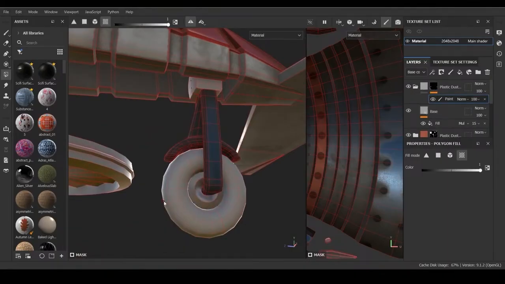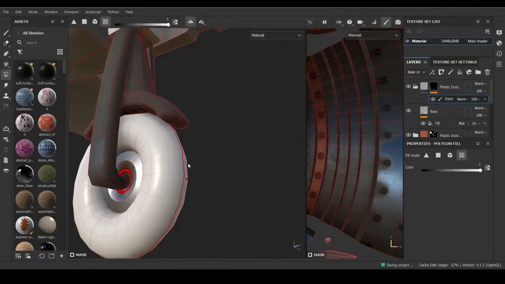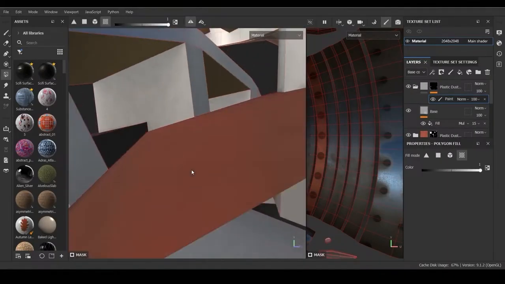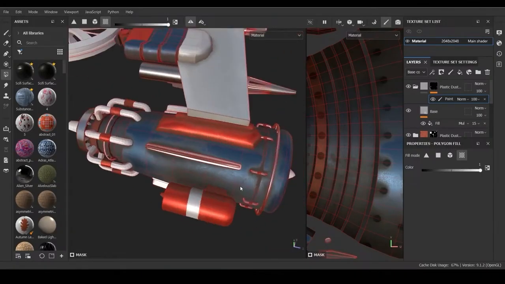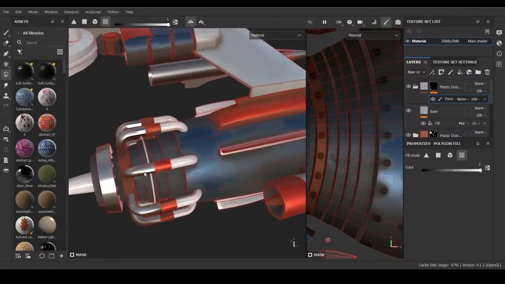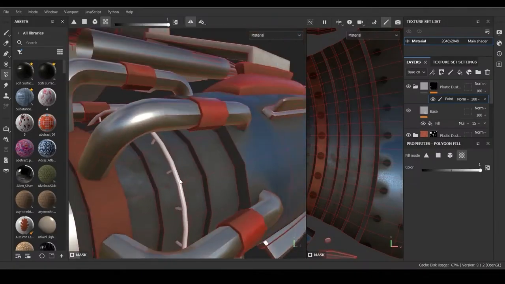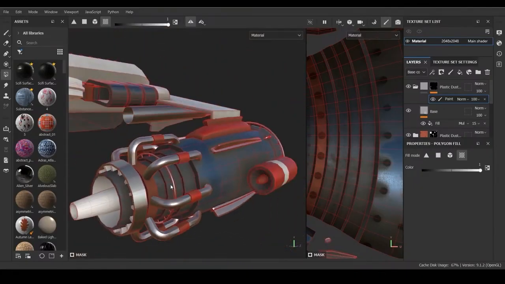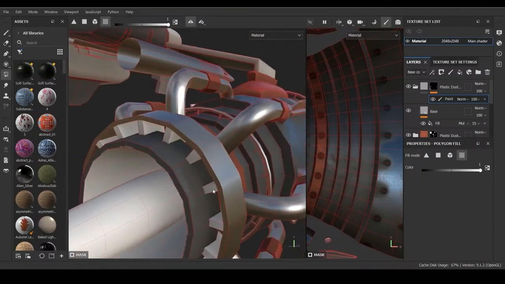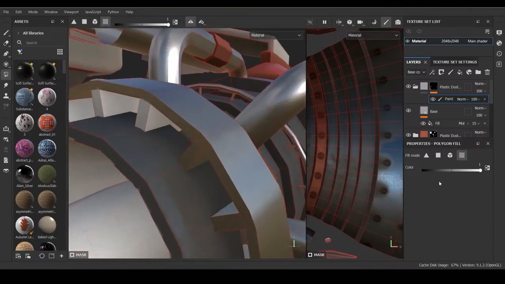Here's a small shortcut that makes masking much easier. If you Alt plus left click on the mask, Substance Painter will display the mask itself instead of the material. This makes it much easier to see exactly where you've painted and where you haven't. It's a tiny feature, but once you start using it, you'll probably never stop.